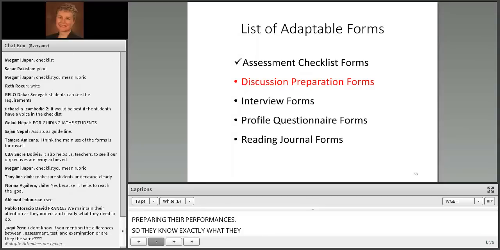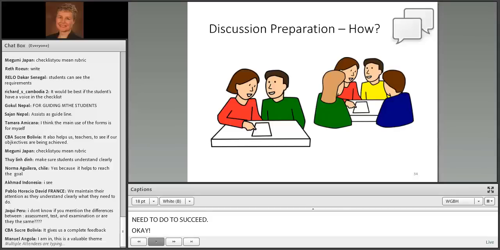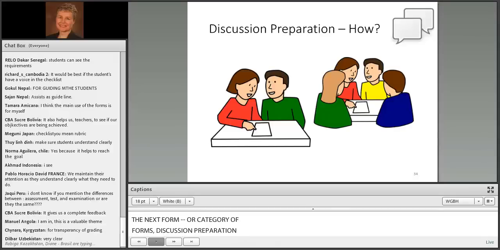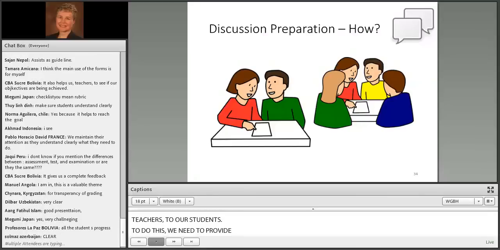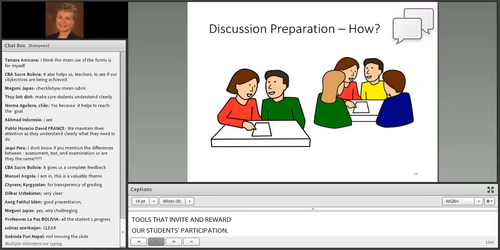Okay, the next form or category of forms, discussion preparation forms. Remember that we are challenging ourselves. We want to try to shift the spotlight from ourselves, the teachers, to our students. To do this, we need to provide tools that invite and reward our students' participation, and a structure or framework that supports our students when they prepare for class and perform in class.